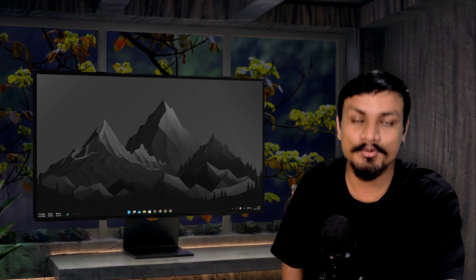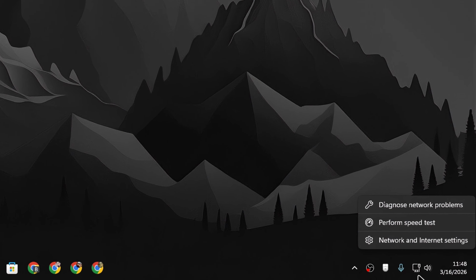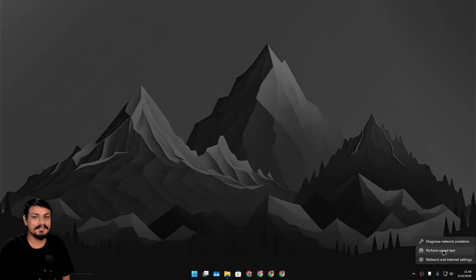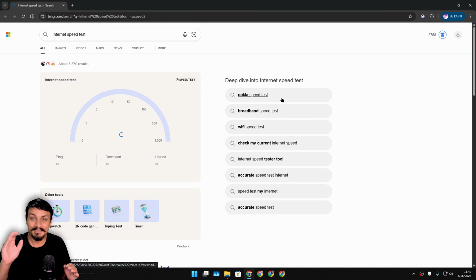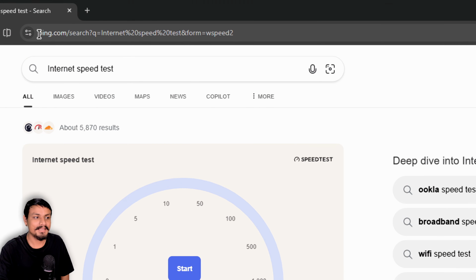Microsoft has added a new option in Windows 11 when you right-click on the network icon. It's called Perform Speed Test, but it's not a feature. It's actually a Bing search shortcut that's predefined. When you click on it, it opens your default web browser where it does the Bing search.